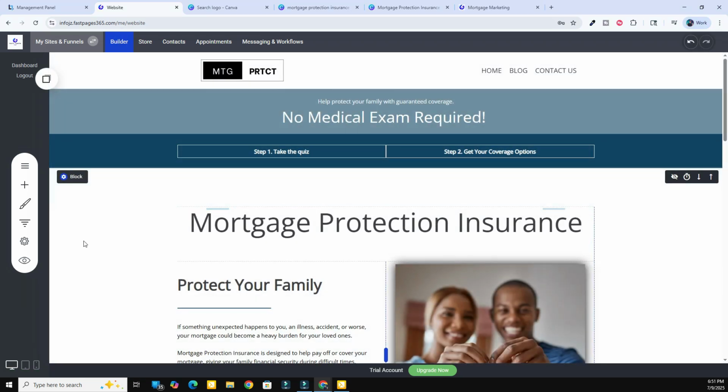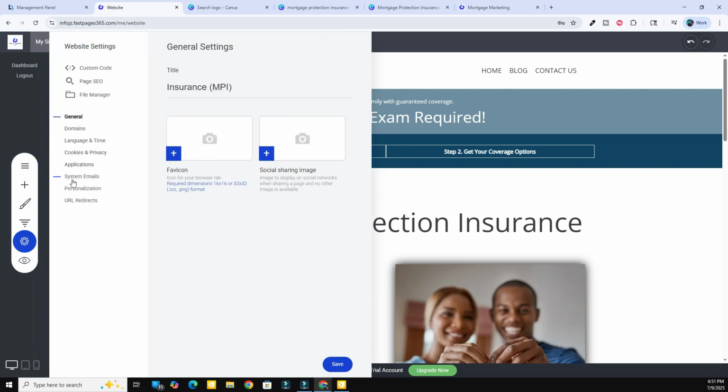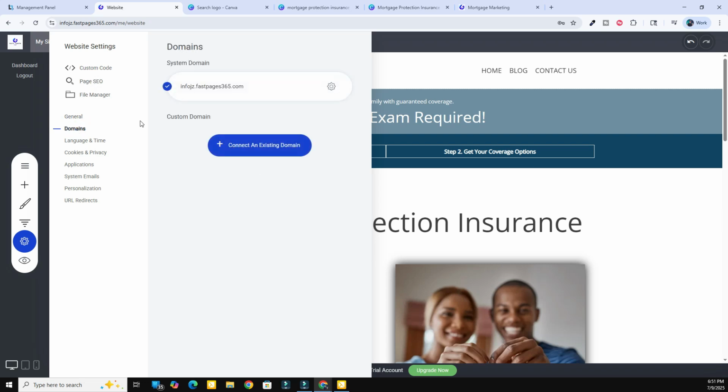Once you're satisfied with all of your changes, you're going to come over here to website settings. And here is where you're going to find some more settings. Let's go into domains. When we click into domains, this is where you've already got a domain assigned to you. It's this terrible looking one here. You could put your name, you can change it if you want to. If you don't want to buy a domain, you could always keep fastpages365.com in there, and then whatever you want up here. So it could be coolinsurance.fastpages365.com. You just click this thing and then it changes the system subdomain, which is this part right here.